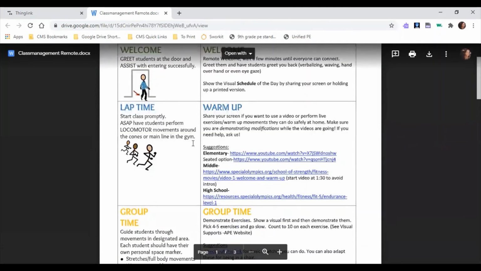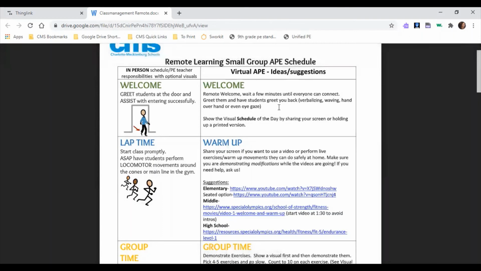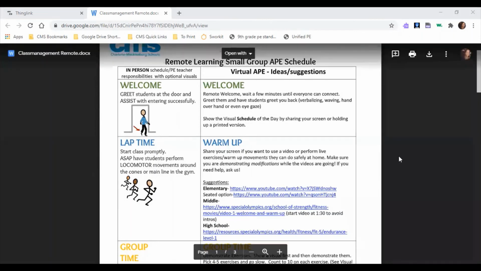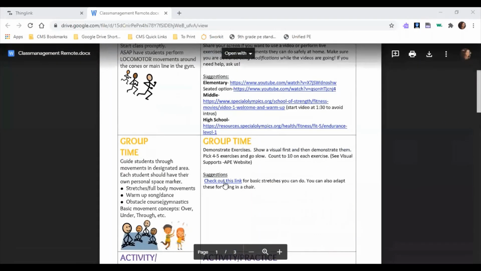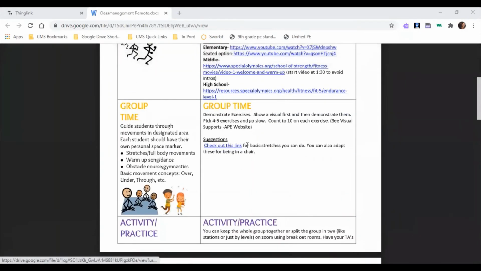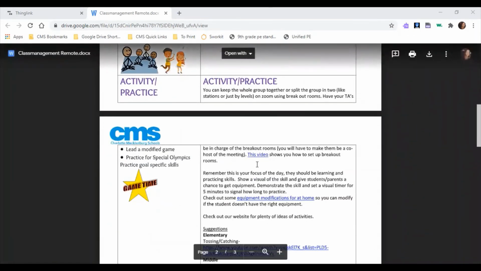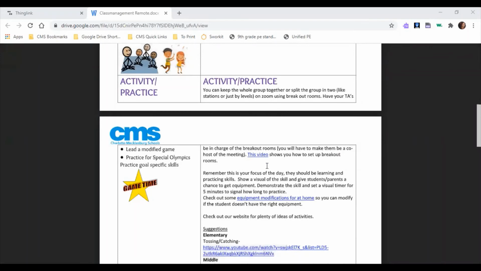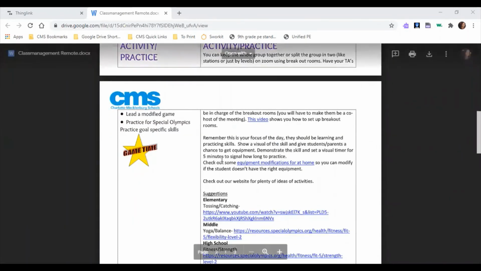So it has these same steps. We have welcome, lap time, group time, but it's a little bit different because obviously these students may be at home or they might be social distancing in class. You still welcome the students, you still show them your visual schedule, and then you have your warm-up, which might be a movement. We even have some suggestions linked here. And then group time, we have some basic stretches linked up here, your activity and practice. We even have a video showing you how to set up breakout rooms because some of our PE teachers don't know how to do that. To be honest, I'm not very good at that.